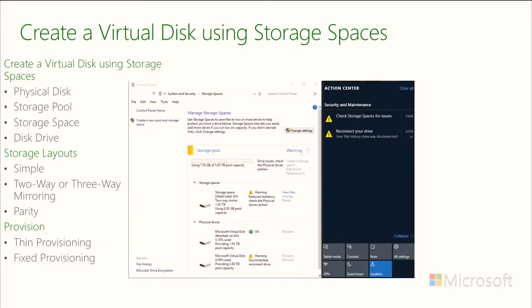Now, virtual disks are also a big portion of Windows 10. Even though we talk about them for Server 2016, you can use them in Windows 10 as well, because you're able to leverage what we call storage spaces.